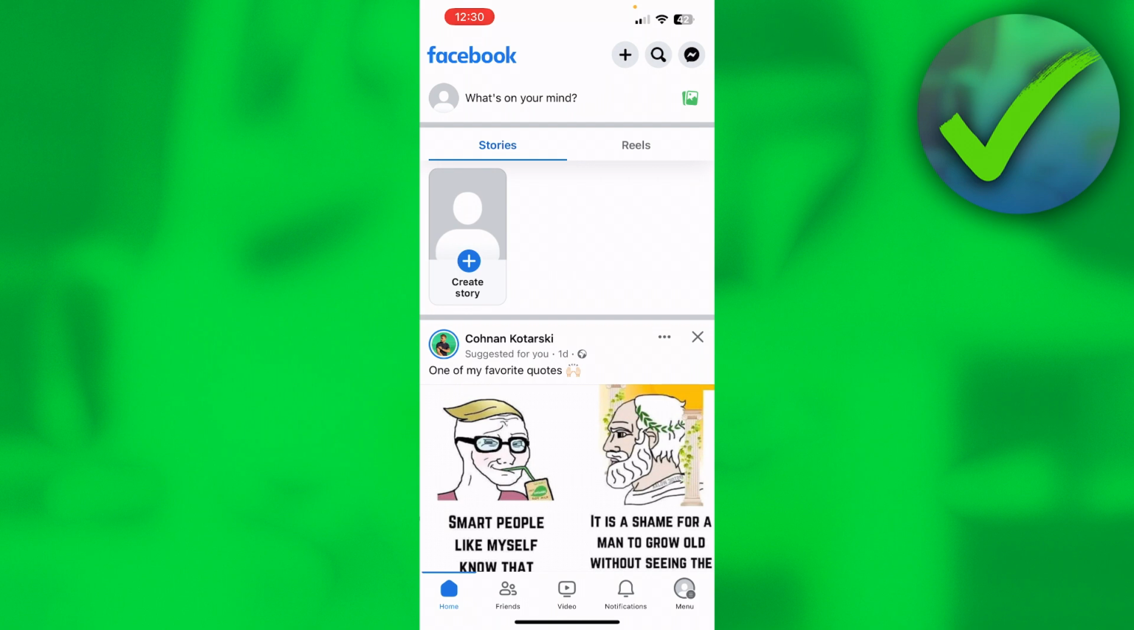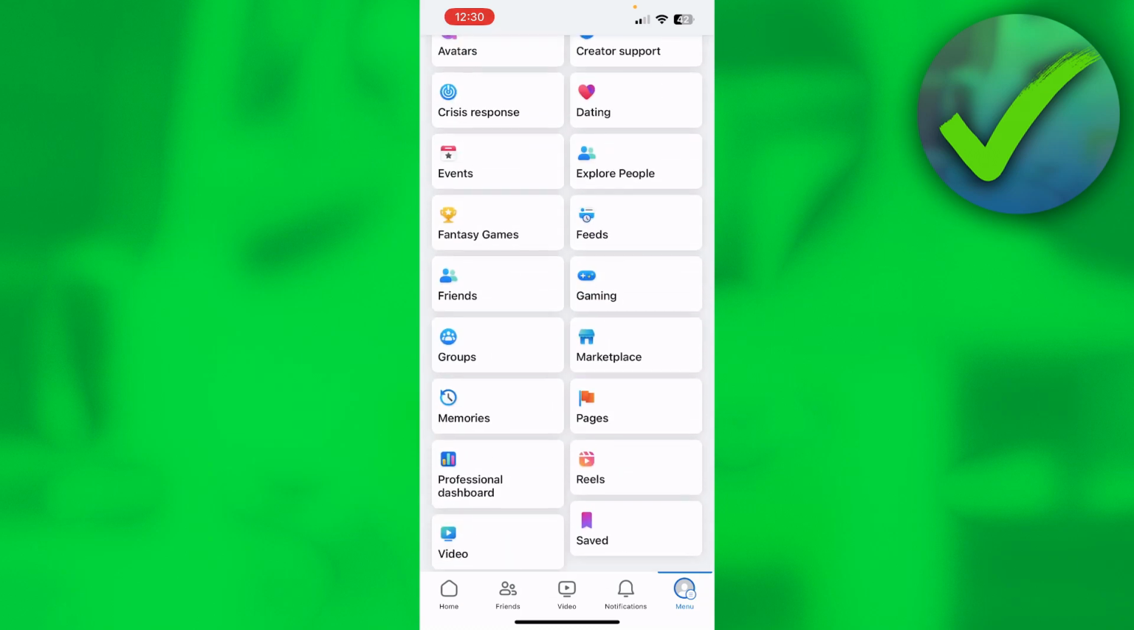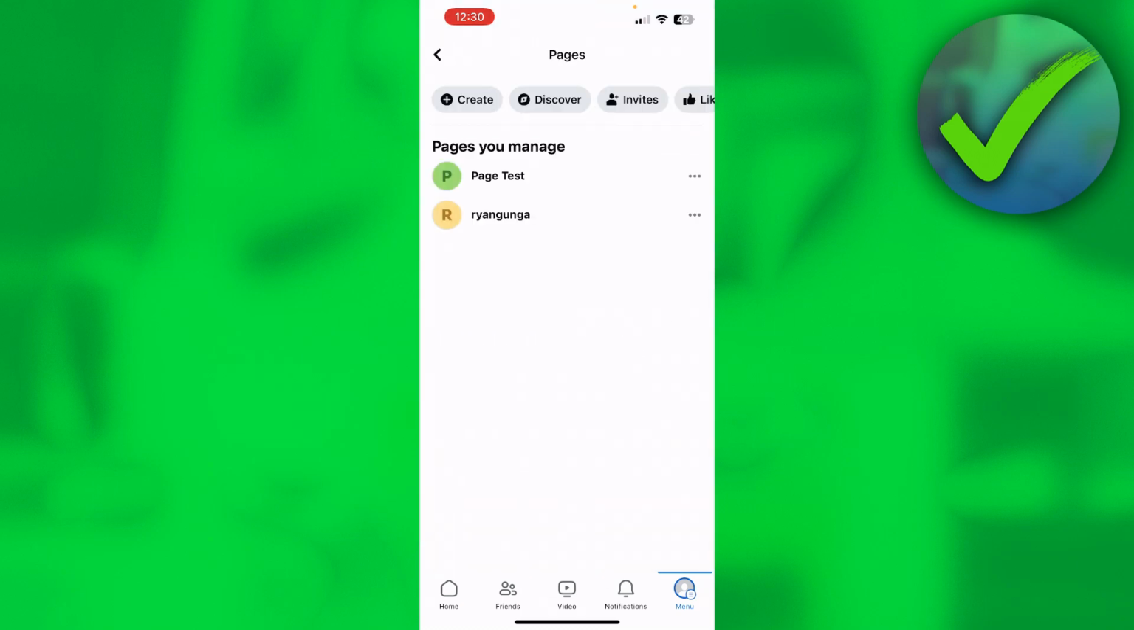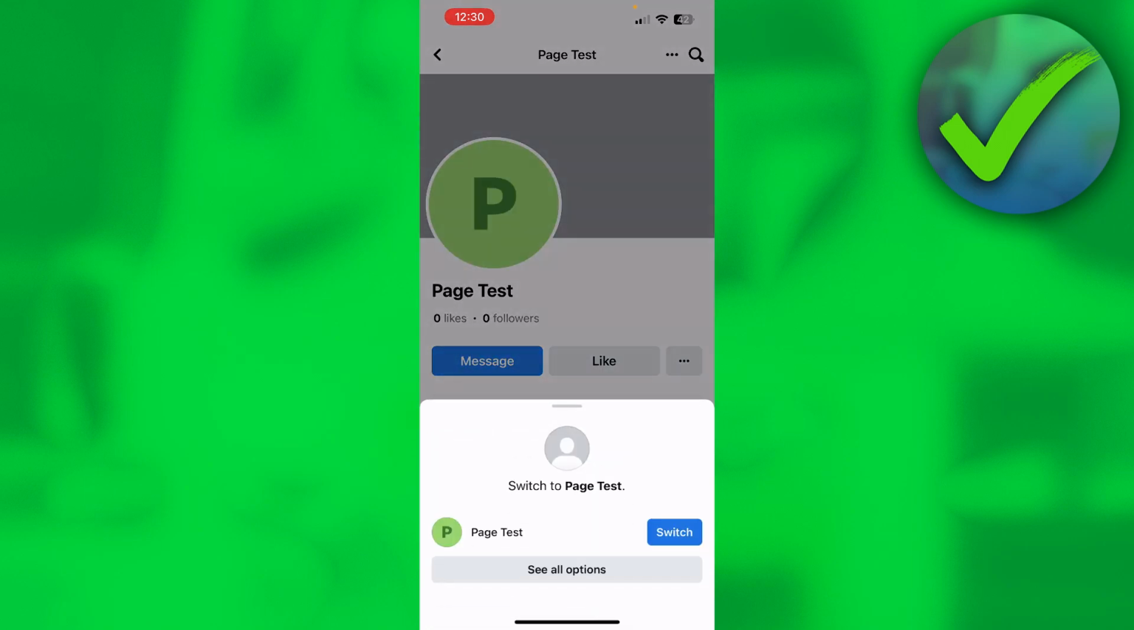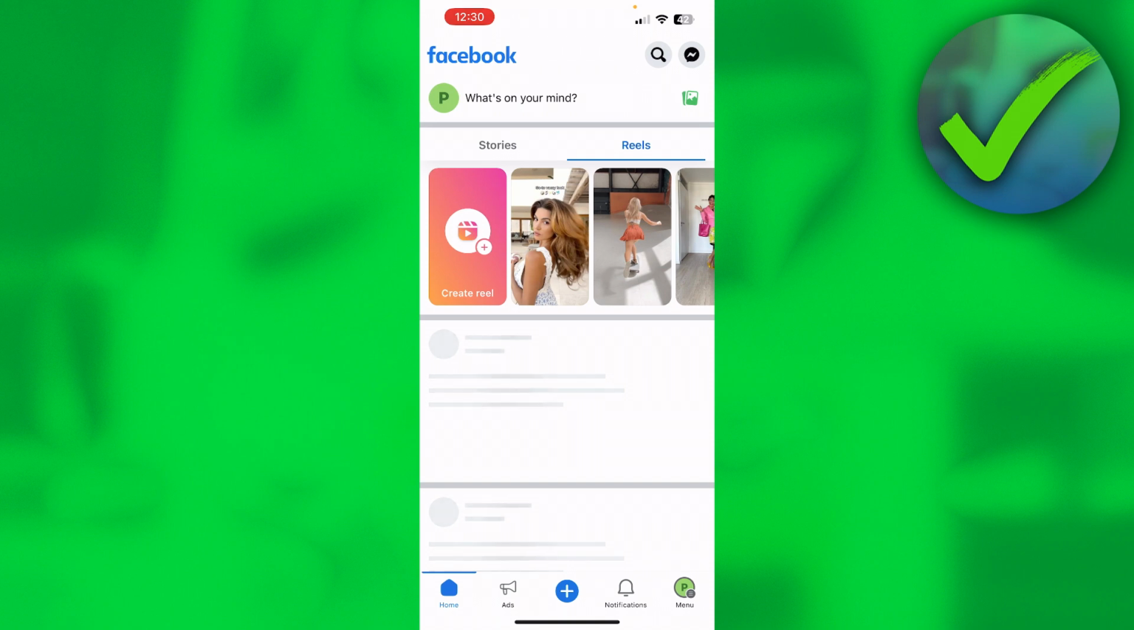All I basically want to do is, first of all, go to the menu in the bottom right corner, and then make sure to go to your page. This actually changed a little bit for me, I just noticed, but basically over here you have your pages and you want to select the page where you want to add an admin to. So I'll just select Page Test right over here, and then you have to switch to your page account, sort of. It's kind of weird how it works nowadays.